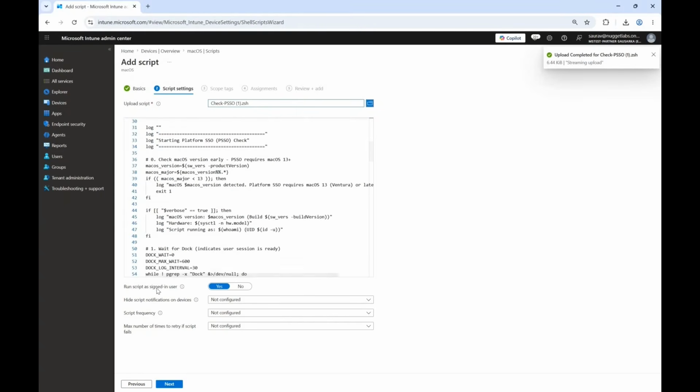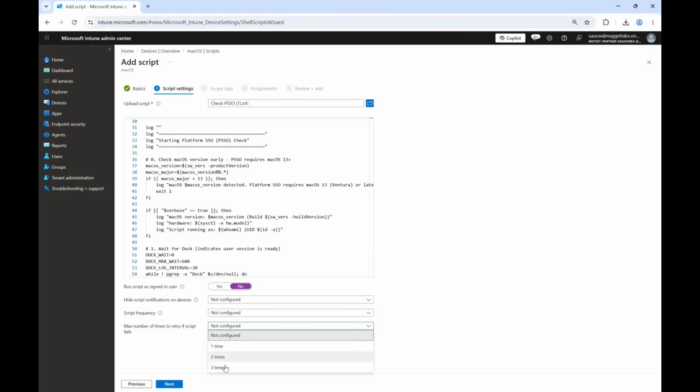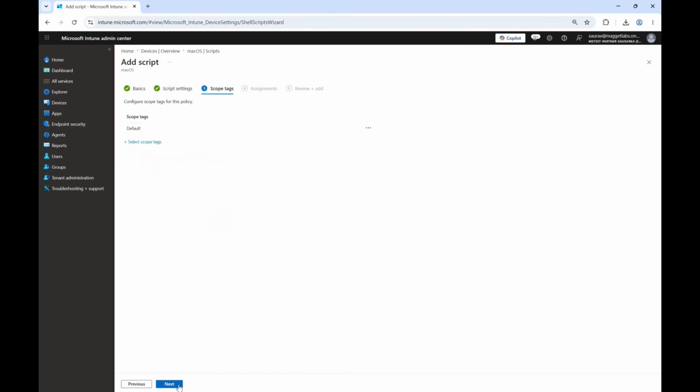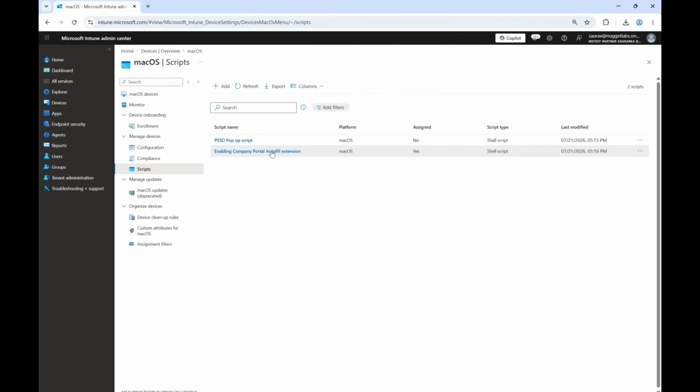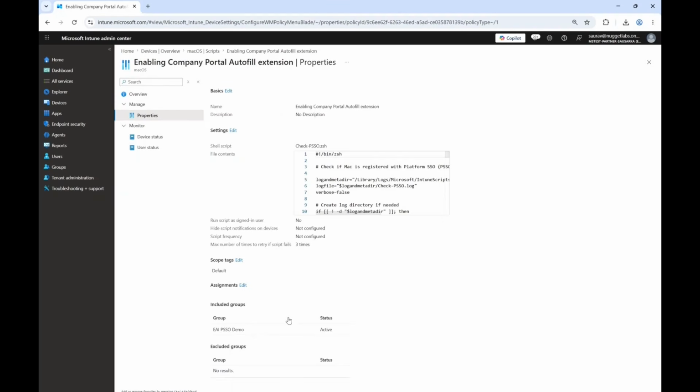We just need to make sure that we are not running the script as the assigned user, so set this to no. You can hide the notification if you want. Script frequency, we would just want it to run once. And the maximum number of retry times, maybe you can set this to 3. And then pretty much straightforward, just next and finish. So I've already made this deployment. All we need to do is assign it to a device, which I have already done.